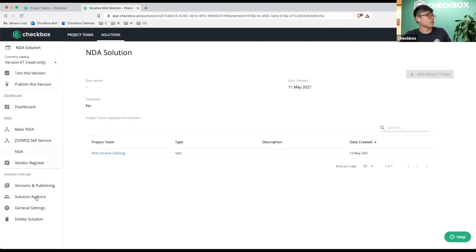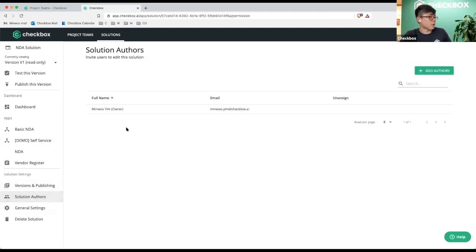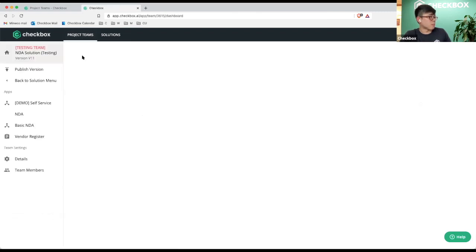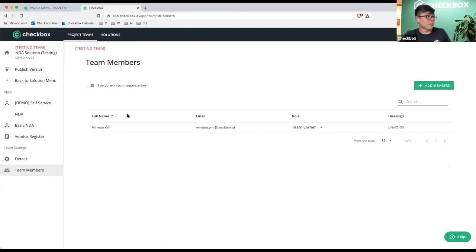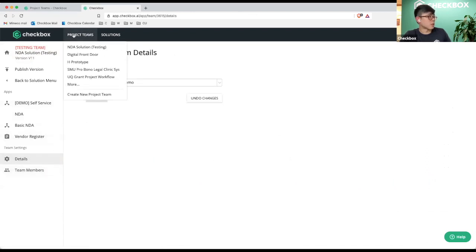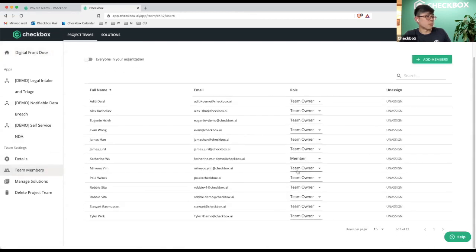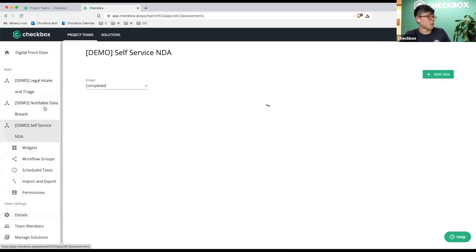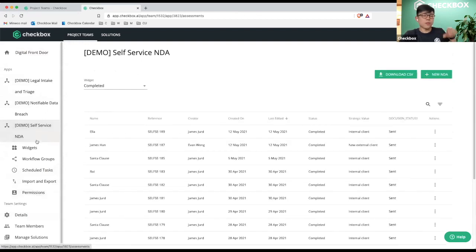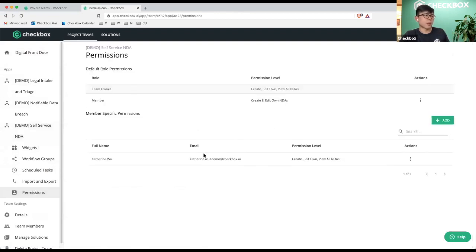Yes, that's right. So the other thing I needed to quickly show you, if I can access it, is the ability to segregate permissions. Let me just go to digital front door. Sorry, I'm probably a member of this team. Oh, team owner. Here we go. So for each of your solutions within your project teams, you have the option to set different permissions. Before it was something like view all, view own, and team administrator. Now we have clearer roles between team owner and team member.